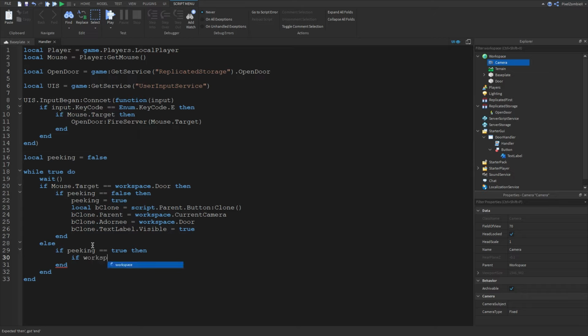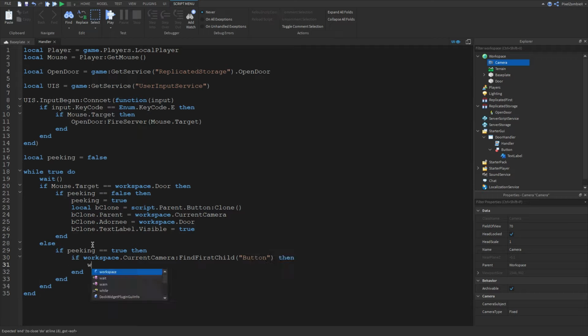So we're going to do if workspace.CurrentCamera:FindFirstChild("Button") then workspace.CurrentCamera.Button:Remove(), and then peeking equals false.